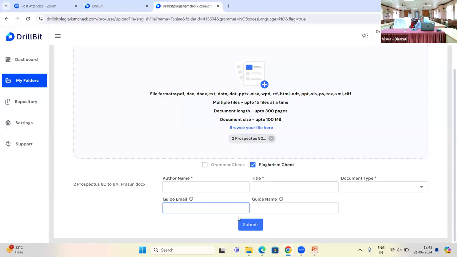Then within the folder, if you upload a file, double click on the folder, then come to the bottom right corner, the blue plus sign, click there. Then you will be asked to choose the language format of the file: regional language, non-English, and English. You have to choose English, or as the case may be. The moment you choose English, you will be given this window where you are supposed to upload your file from the mother location, that is, browse your file over here.